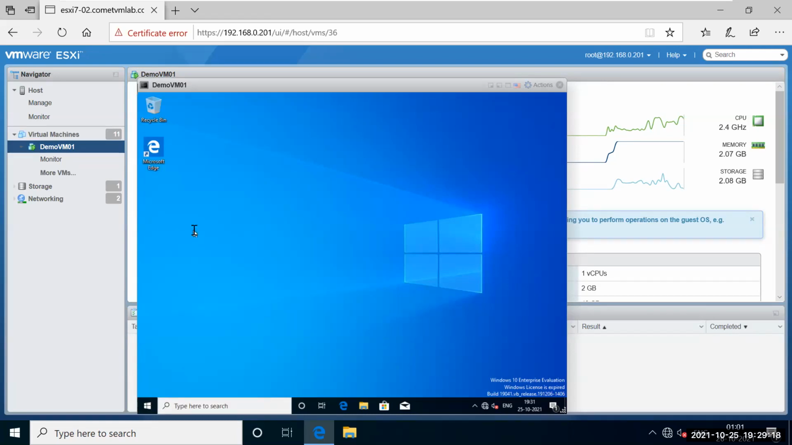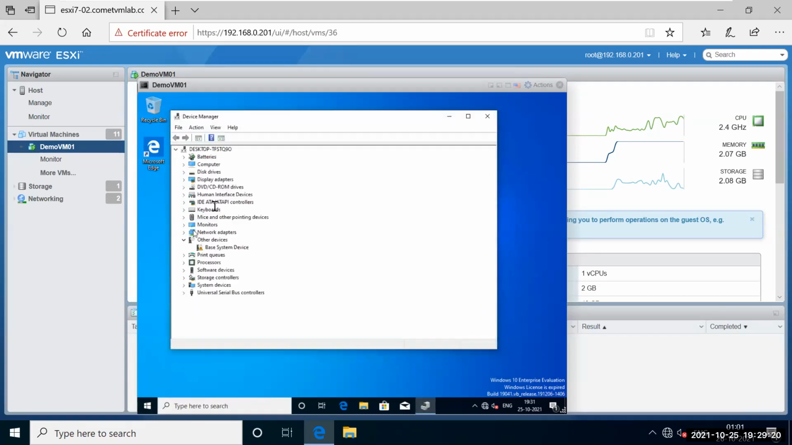Let me go to the device manager. And here you can see there are some base system drivers not installed, and for all the other drivers, you can see the standard drivers are installed. But this cannot give the optimal performance. So to achieve the optimal performance for your virtual machine, you need to install the device driver for your virtual machine.